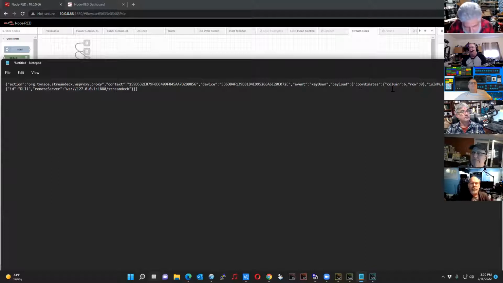And it gives you your column 6 and row. I don't know why it says column 6, should be 7. Okay, it starts at 0, so 0 through 6 and then row 0. So it's the 7th column from the left and it's the top button. First column would be column 0. So it tells you which button you pushed.